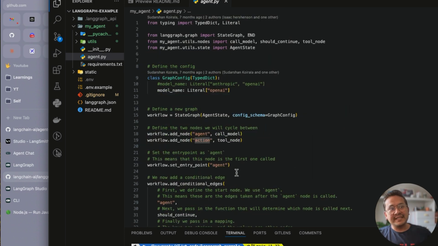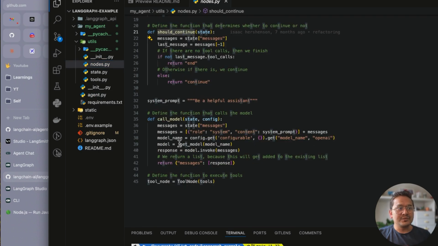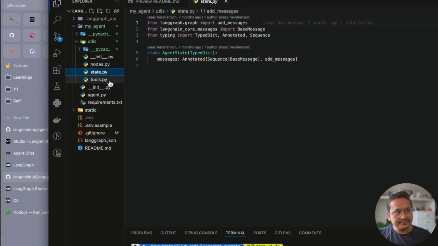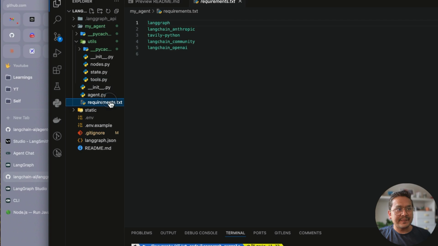And if you want to go inside it also, you can see in the utils where we have the get model, should continue, call model, and so on. And there is the state, there is the tools which is calling the Tavily search results and so on, right? And there is the requirements.txt.